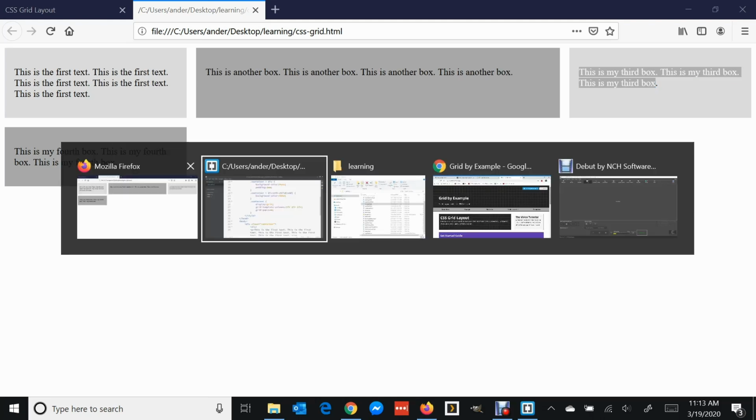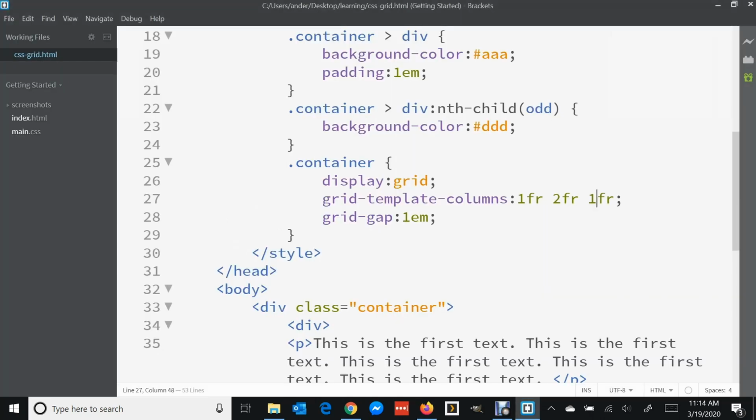All right, what else can we do? Let's talk about what's called the repeat function. Okay, we can repeat these units using what's called the repeat function. So what we're going to do this time is we're going to change the grid template columns a little bit like this. Right now it says 1fr, 2fr, 1fr. Let's get rid of that.